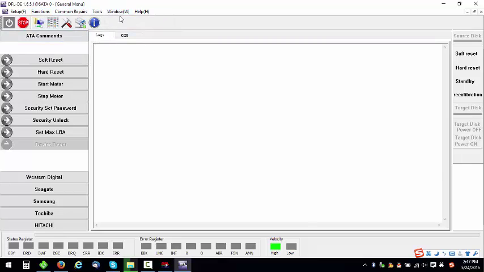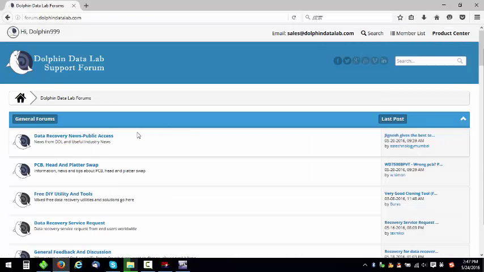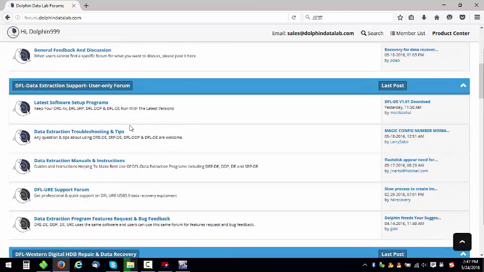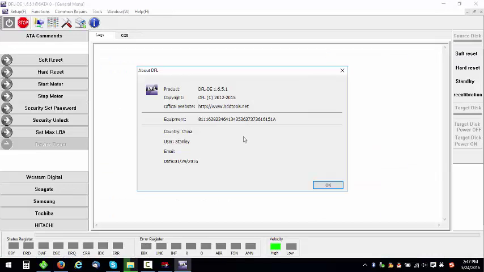And also, users need to check under the menu about DFL. Users can find out the current software version which is being used. And users can compare this version with the latest version found within our forum to see if the current version is the latest one. If not the latest one, users need to enter the forum and download the latest software version to install to replace the current old version.